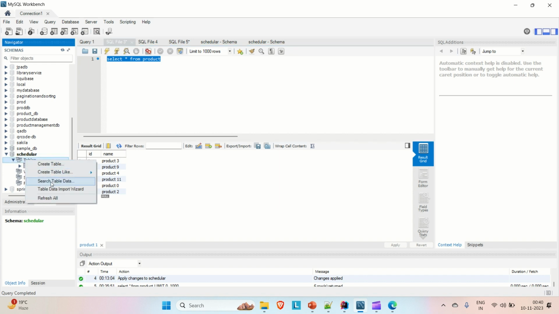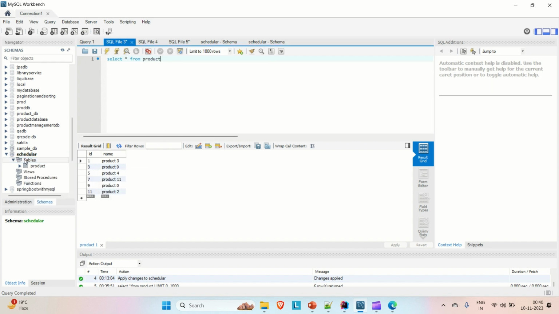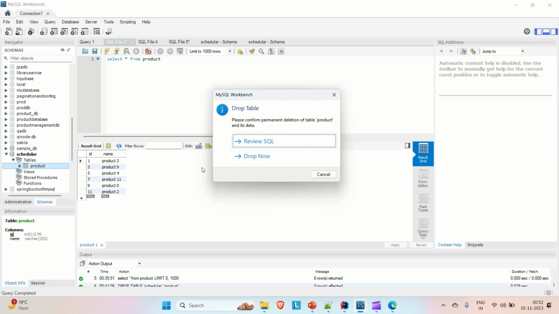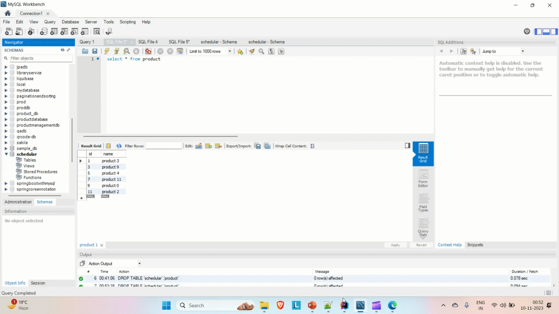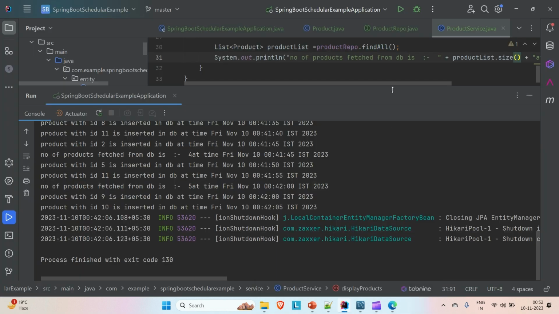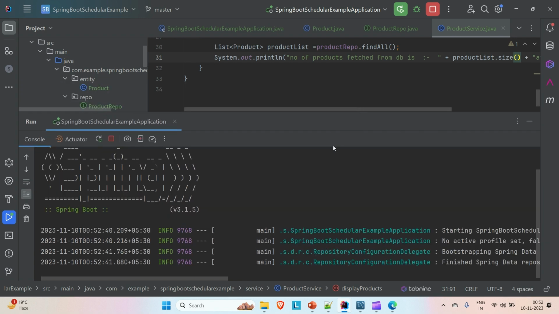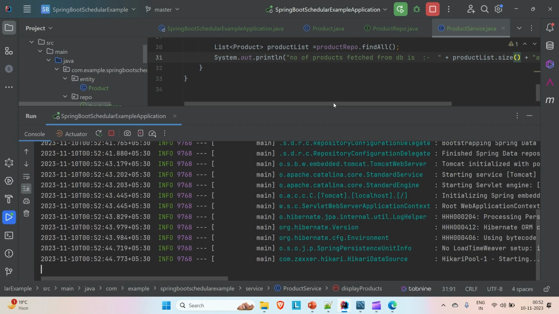Let me first of all try to clear this table and then rerun this application and then see. So what I can do is I can drop this table, right? Let me go inside the tables, right click on it and drop the table. Now come back to the IntelliJ again and try to rerun this application. So I think because a couple of records were already inserted into the DB, that is why it was not working properly. So we rerun this application, just wait for a few seconds.